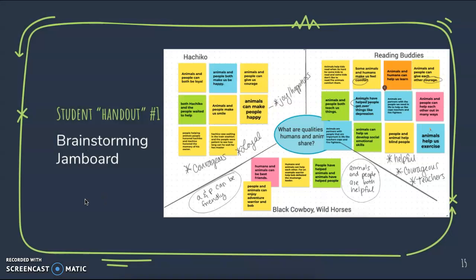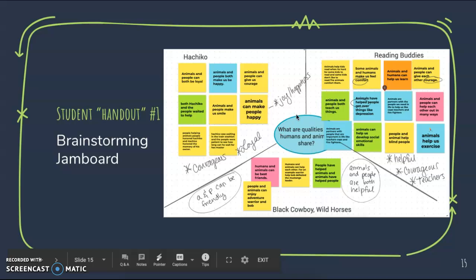So these are the handouts here. This is technically not a handout, but the students were all interacting with this. We're not really allowed to give handouts this year. So the students were interacting with this. This is from our 5th, 6th block class that we had the main question, what qualities do humans and animals share, in the center. And then the students were putting sticky notes all over the board, and we were able to arrange them by the text that they came from, the qualities, and where.